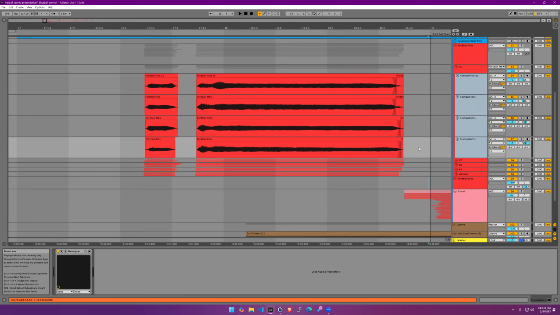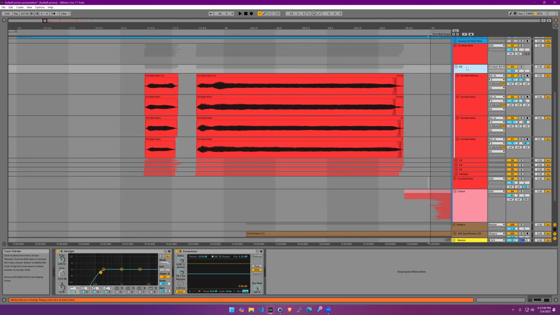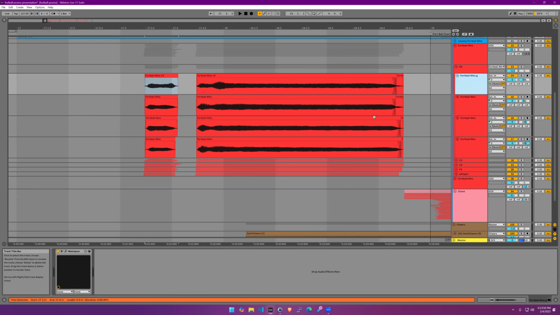So I have four different notes. G2 is the first note I'm singing, and then I did four voices for each note. So if I were to just solo this, and I'm going to turn my auto tune off, this is just a single voice.